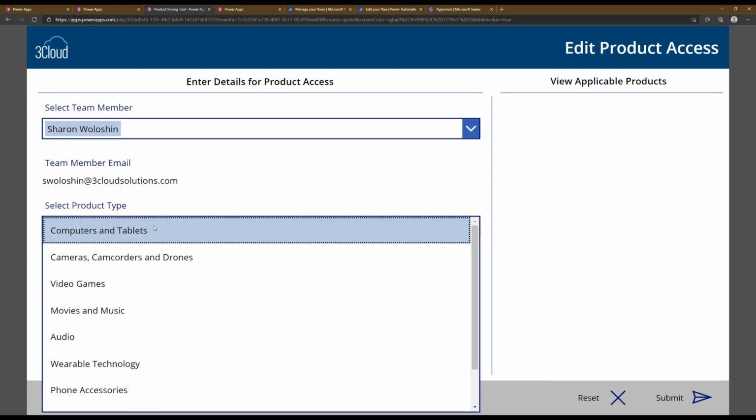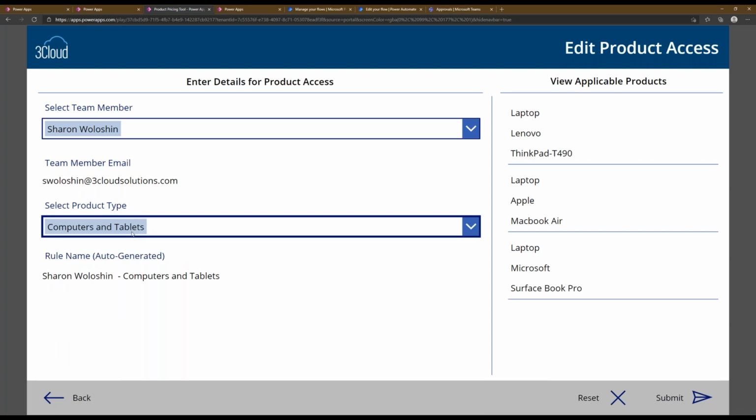We've implemented some basic validation here that compiles Sharon's current assignments, removes them from the list of all the available product types to prevent making duplicate entries in our mapping table. So I'll select computers and tablets from the list for her. And you'll see that in the gallery to the right, it opens a list of products that she'll now have access to. And that allows me to visually verify that she'll have everything she needs.